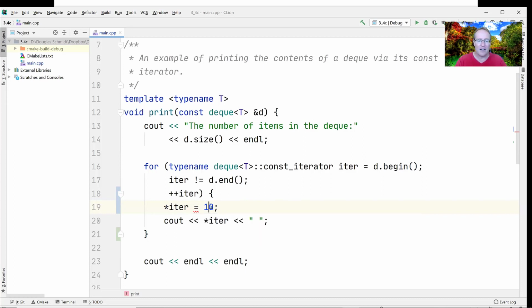You can't do that. I guess to be more abstract here, let's just say that. So this is going to be illegal for good reason. We don't want to be able to modify the contents of const. So that's kind of one thing. That's an example of how to use const.